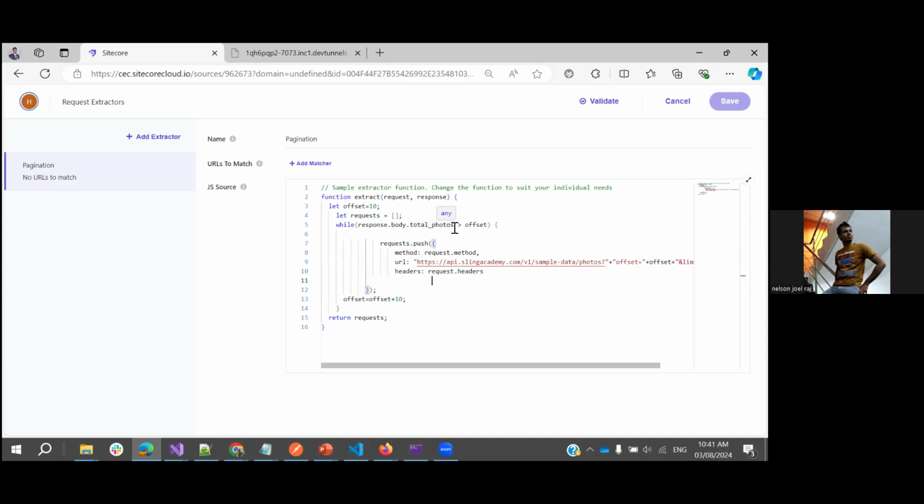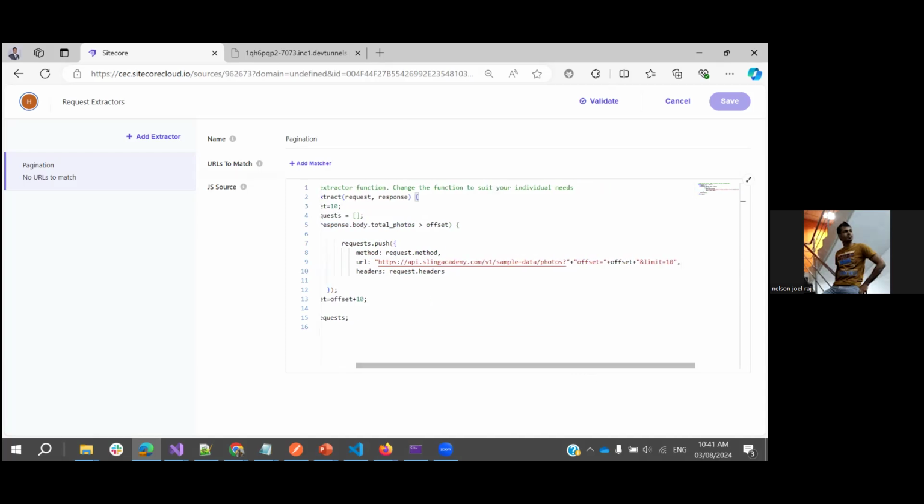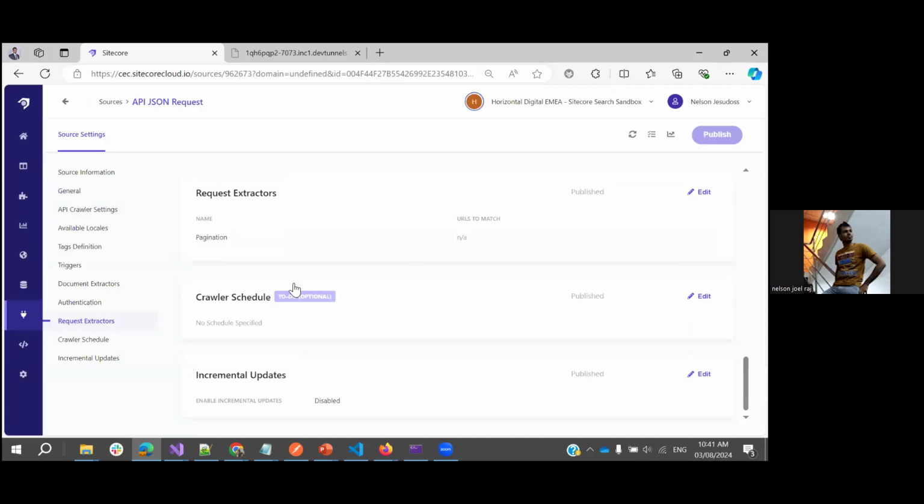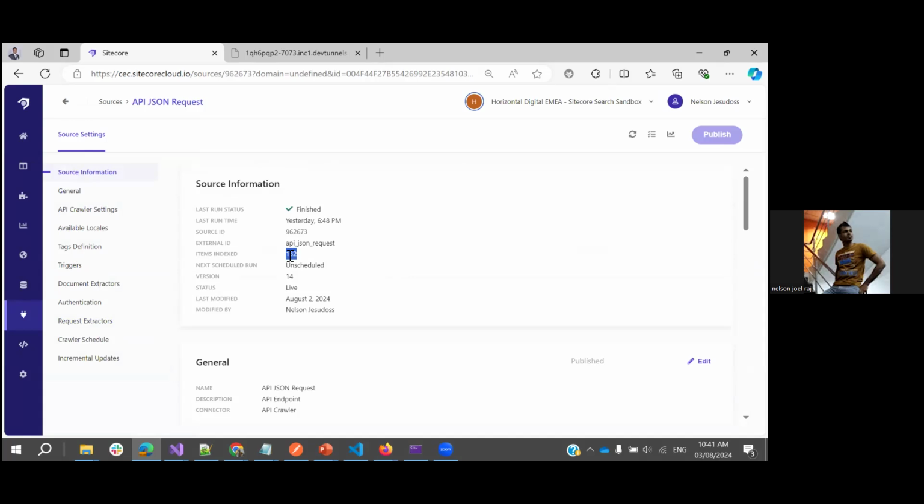I know the total number of items is 132. My offset starts at 0, and every time I need to increment by 10, and then I append it to the URL. I'm generating this dynamically using a while loop here. Once I get all the URLs, all of them will be triggered, and the document extractor does its magic to get the information and index accordingly. So in total, the indexed record count is 132 documents as well, the same as here.